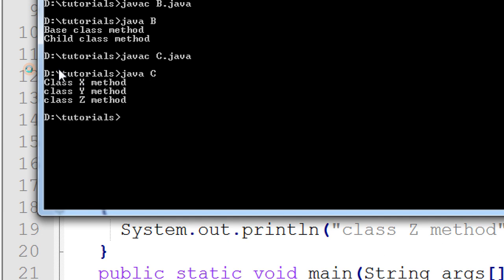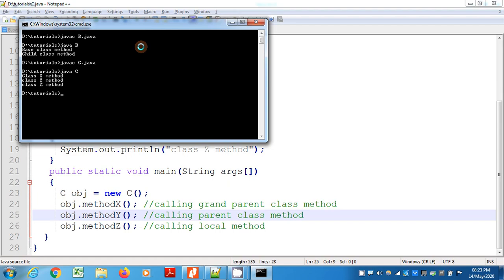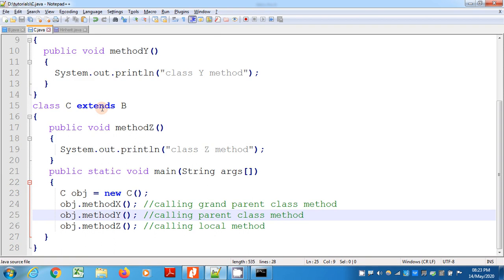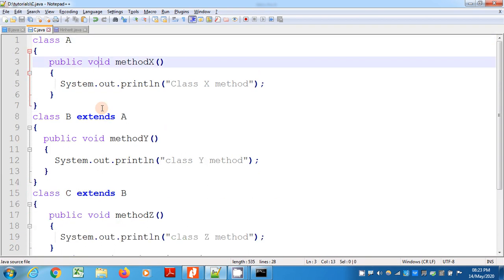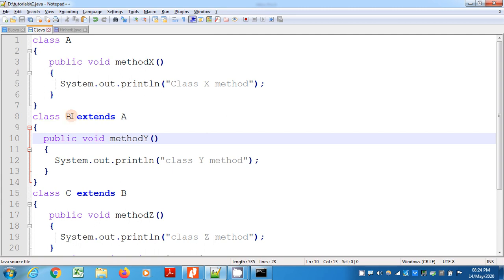So see that Java C, class X, class Y, class Z methods are executed. You can look at that code one more time. Here I'm taking class A, in that I'm taking method X. So method X will be inherited to class B, and there is another method, method Y. Method Y is the one method of class B, and not only that, B contains method X also using this extends keyword. Then after, class C is extending B.